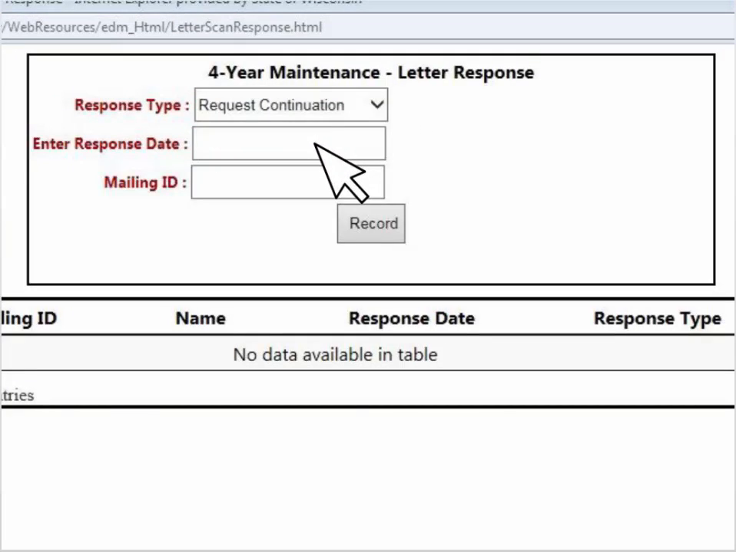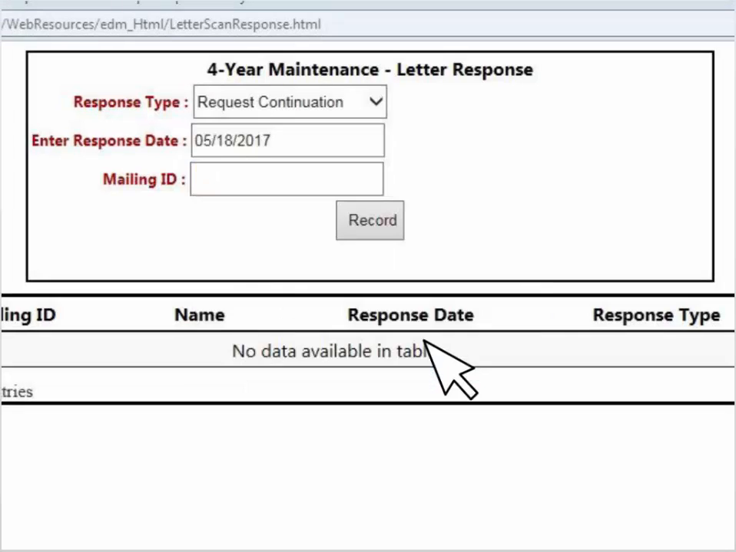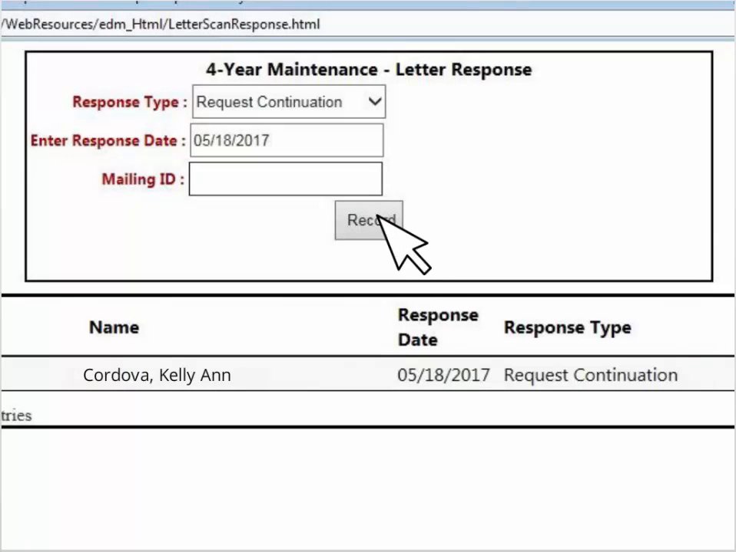And then, just like before, I click the Response Date field in order to view the calendar and select the date. Next, I'll click in the Mailing ID field in order to place my cursor there, and then I can either scan the barcode or manually enter the mailing ID, then click Record. Now I can continue to scan or enter mailing IDs for each of the postcards I received that indicated requests for continuation on the date selected.